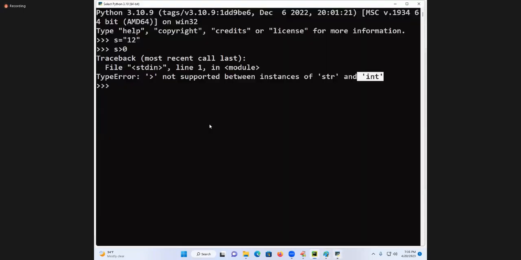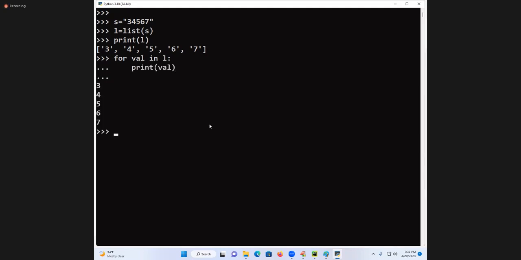go to testing. One line at a time. S is equal to 3, 4, 5, 6, 7. L is equal to, what is this now? List of S. Print of what? L. Got it. For value in L, print of value. Are you following? Earlier we used a for loop. Are you understanding why I pressed a tab there? For what purpose? Indentation. Did you understand this logic?